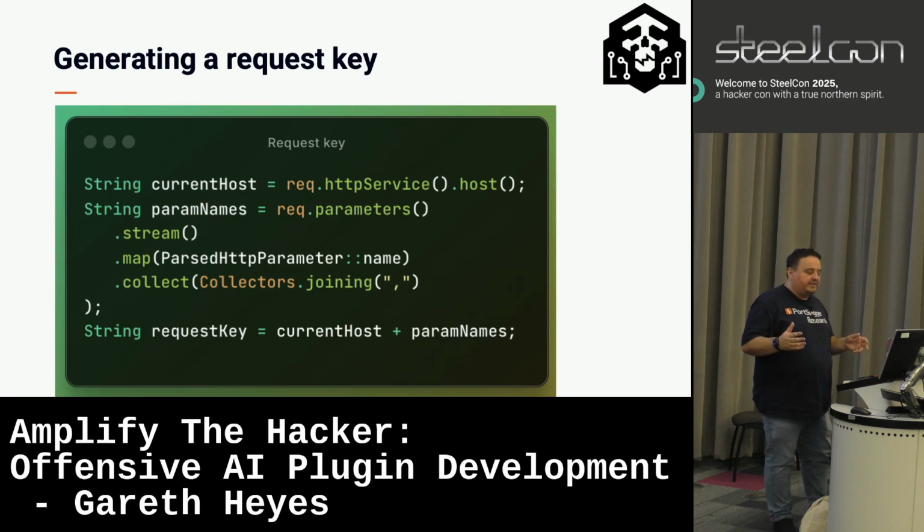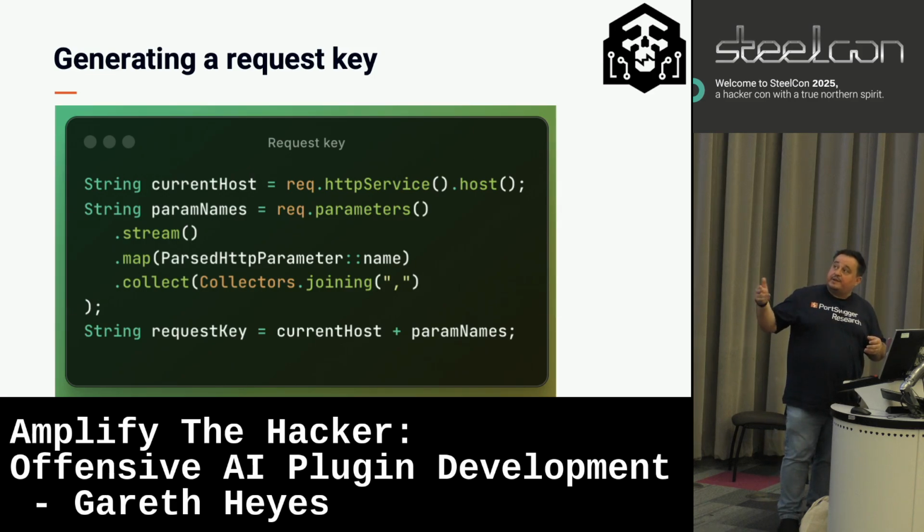Note, this is kind of a hack to identify the repeater tab. In future, we're going to make this easier in the Montoya API. The trick is, because there's no way to get the repeater tab ID, you can use the parameters in the host and then only intercept repeater requests, and then you can identify all the requests for a particular attack that you're doing.